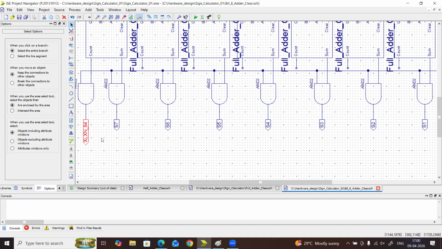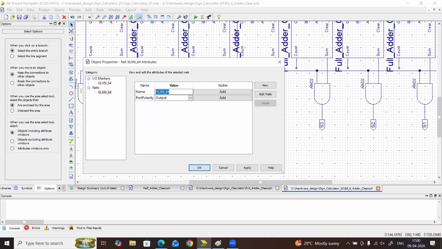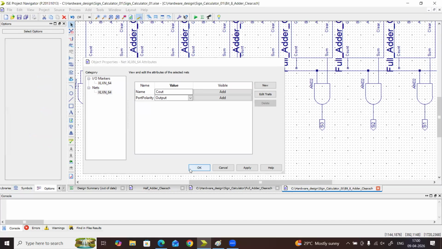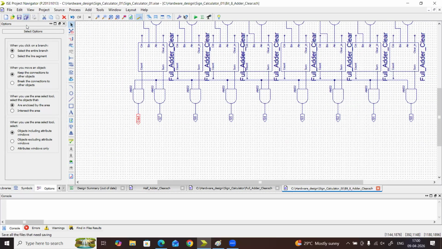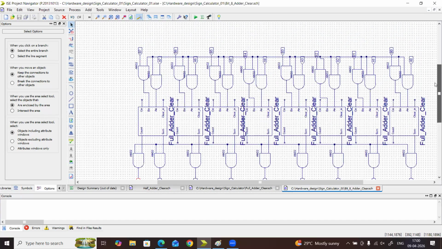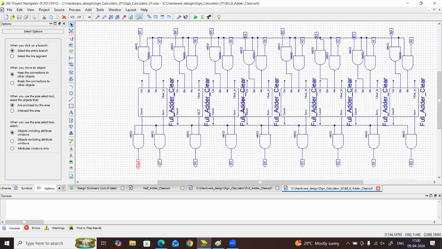Sorry, we need to check. Sorry, this is C out. Last one is basically C out. So now, not count, this is C out. Okay. So minimize this. Now, only one thing is left that I have to connect. I have not connected the C out to C in, which is pending. And then I have to connect all the clear to one port.